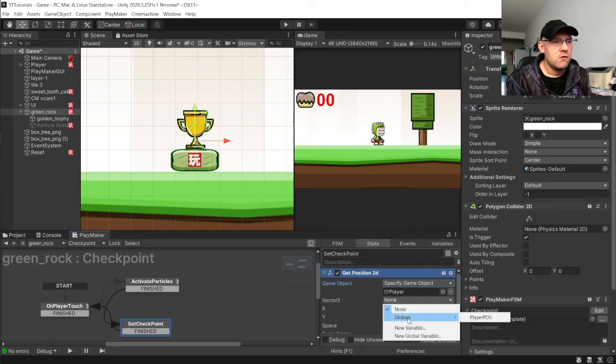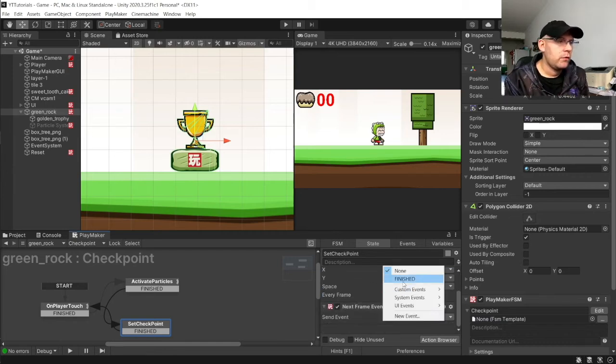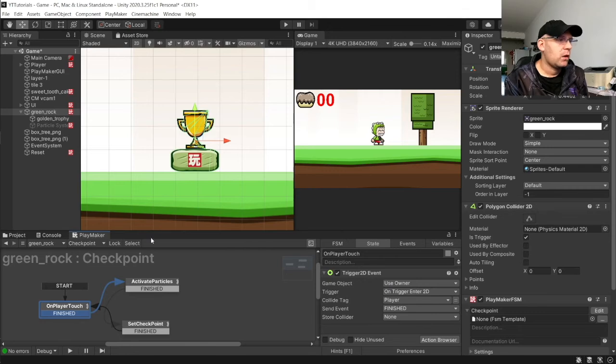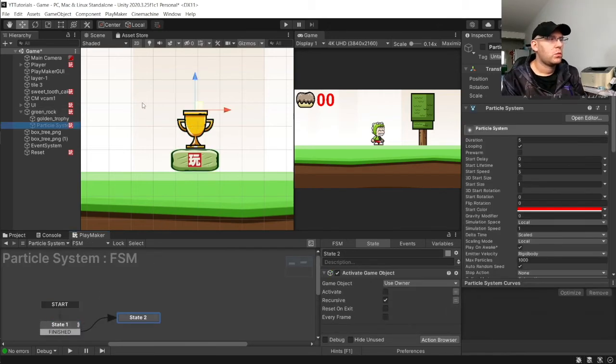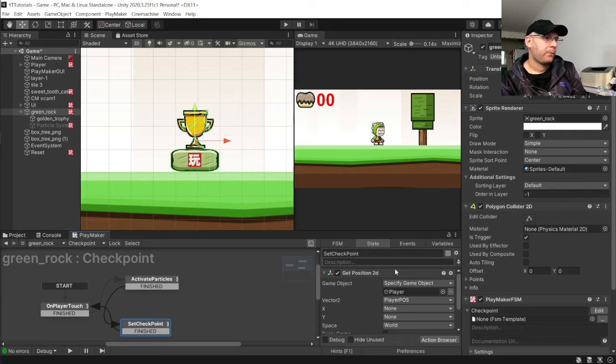Now I've got it here ready as player POS, but you just create a new global variable and call it what you want to call it. Make it easy to remember. And then we're done, we'll go to finished. So what happens is when our player touches it, it's going to go here. Our particles will turn on and show that we're at the checkpoint. And then get position, it's going to get our position and save it to a vector 2.